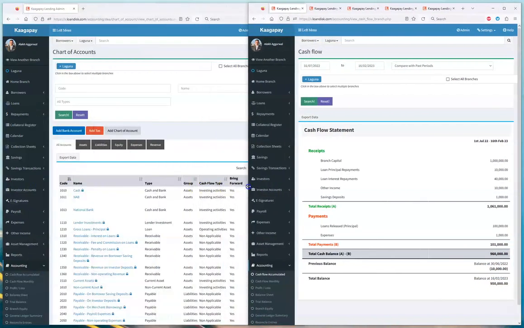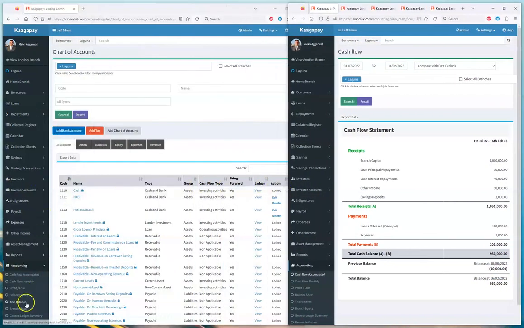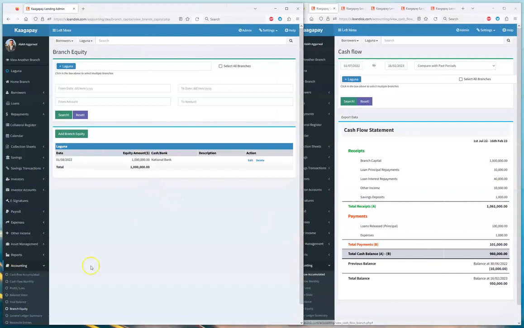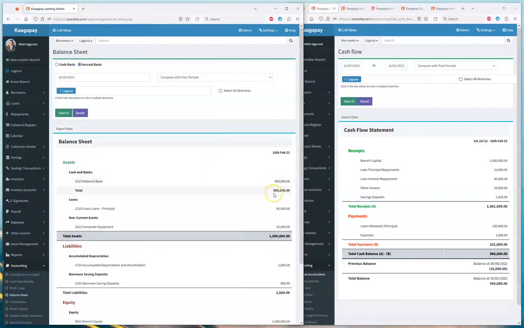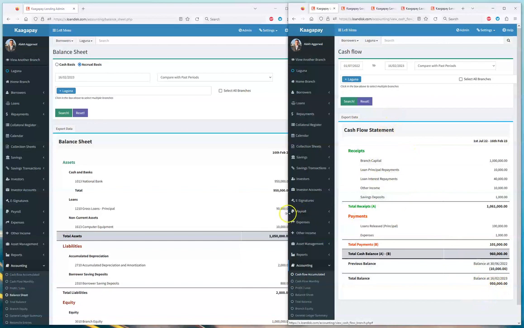If I go to my balance sheet, you'll see how this matches this 950. So all of your bank accounts and cash total will match here. So all the cash flow is showing is the composition of that balance, where it came from.